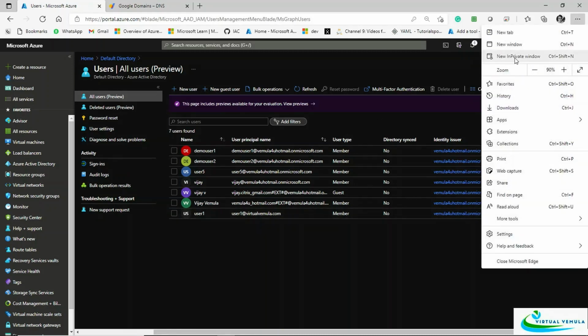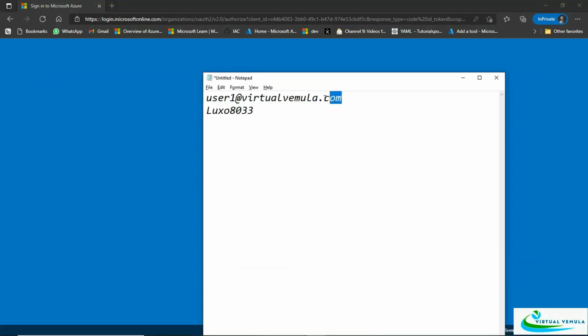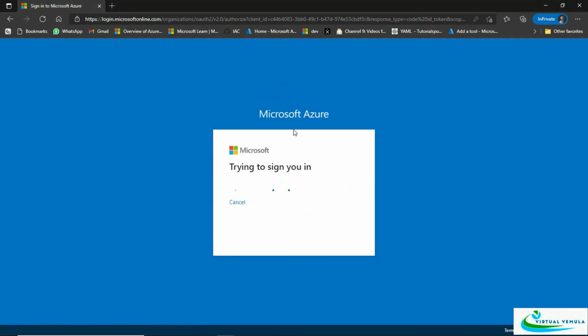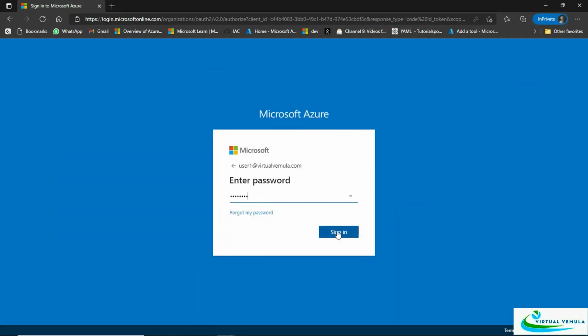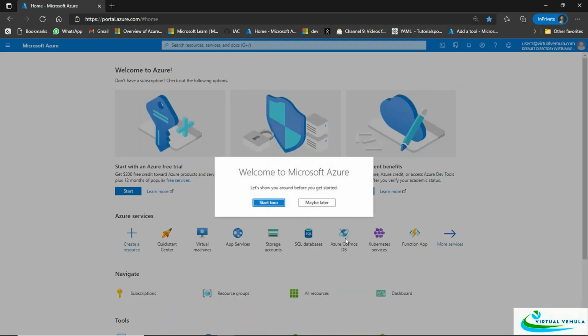He can log into the Azure portal or he can log into myapps.microsoft.com with this username. Now he's logging in for the first time, so obviously it asks for a password reset. And you're done, right? So like this, you can add a custom domain and create users using the custom domain.